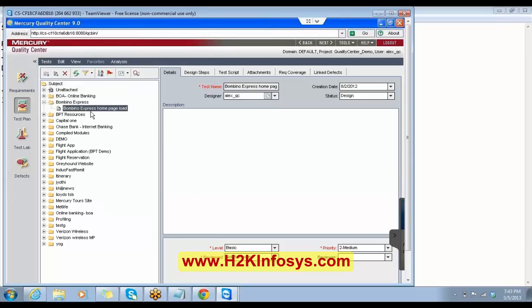So do you see here? We have the Bombino Express home page load. Give the description. Description is nothing but if you remember in the test case document, we were creating something called as a description, right? So write that description over here. Tests the Bombino Express home page load.